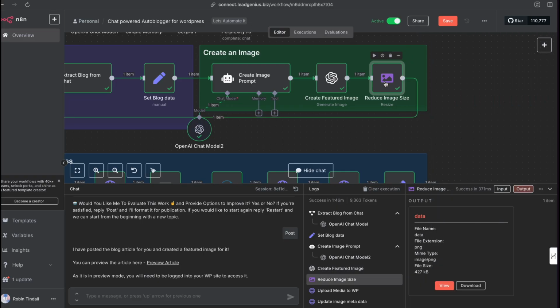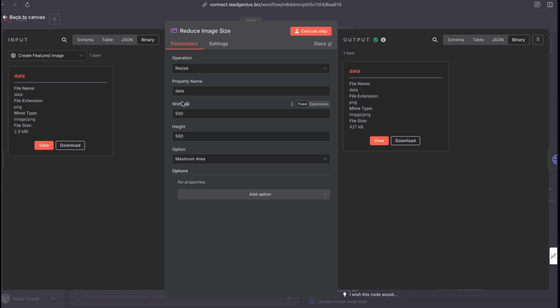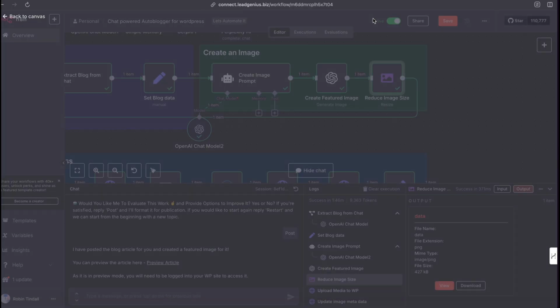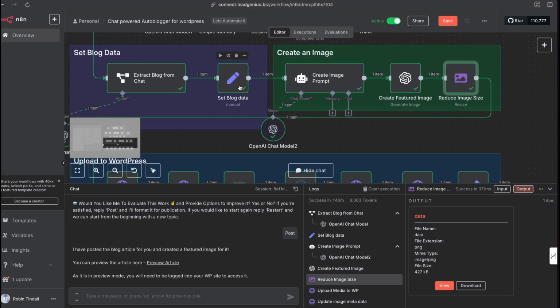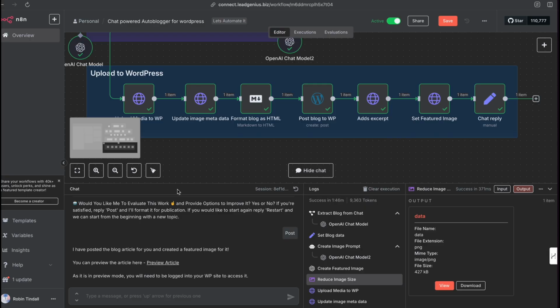Pop into the node you pull onto the table, resize it. Important here that your image name is data to match. This is called data here, so you want to make sure this one is data. This width and height doesn't actually matter. It will adopt the dimensions coming in from the image generation node before this, and your option you want to make as maximum area. So now you can see, well, it's still fairly large at 427 kilobytes, but we've got ourselves a resized image. Pretty straightforward stuff. So then the next step now is to post this up into our WordPress website.